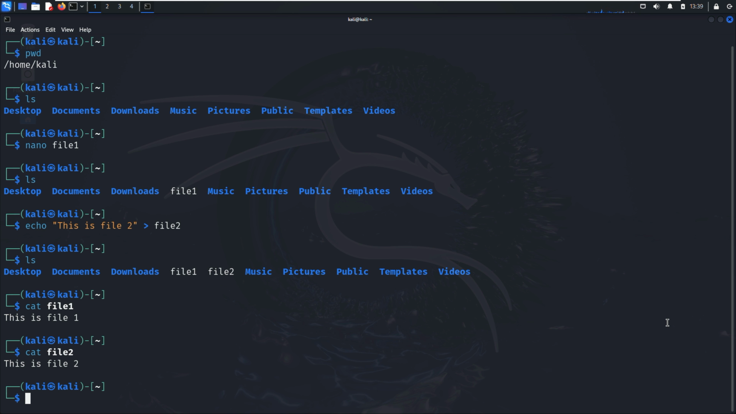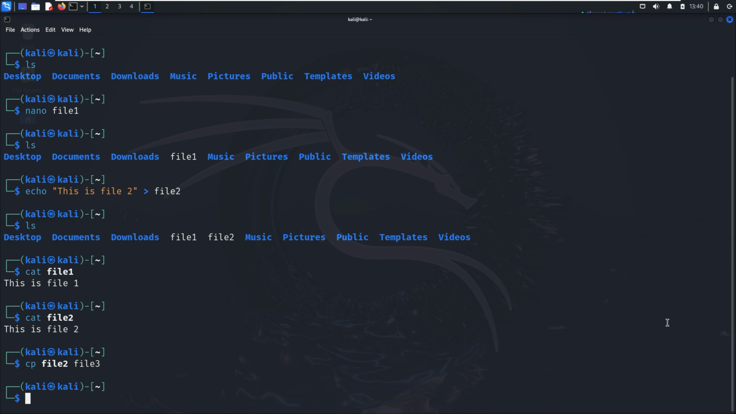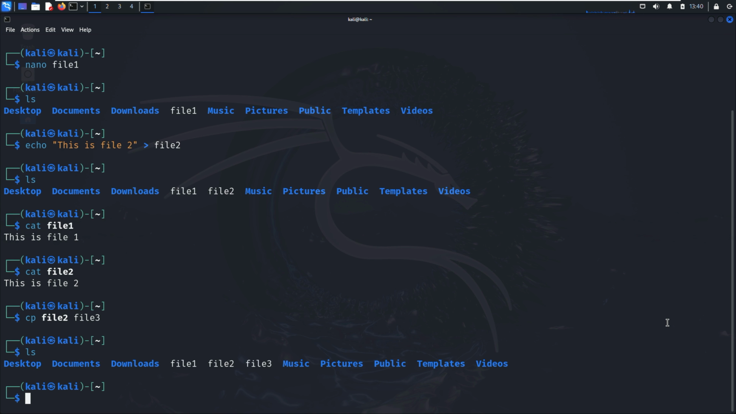Now, what if we wanted to copy one of these files? Well, we can simply run the command cp for copy, and we'll take file 2, and we will copy it to a file called file 3. So this is the format of how to copy. You give it the file that you want to copy, and then you give it the file that you want it to be called. And again, with a simple ls, we can see there is a file 3 now.